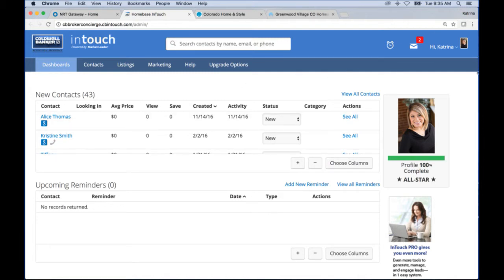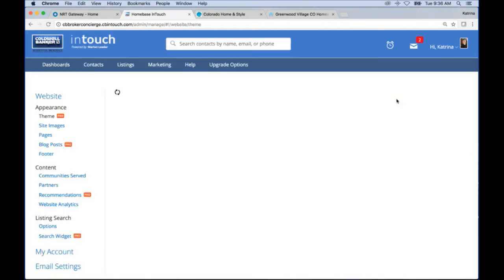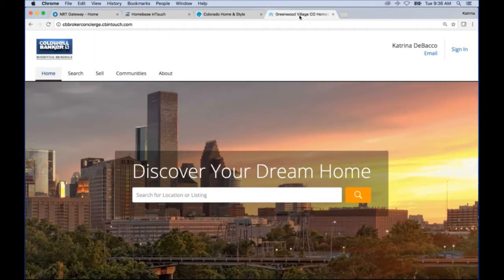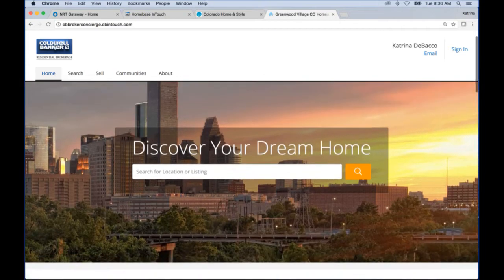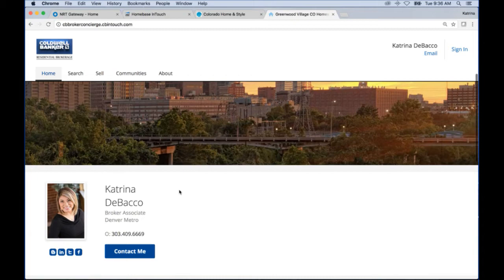And I'm going to come to the top right portion of my screen, find my name, and I'm going to click on Website. This takes me to the back end of my website. So this is how I'm controlling every part of my website. So I already have the front end, the client side, pulled up because I want everybody to see what it's actually looking like here. So here's my site.